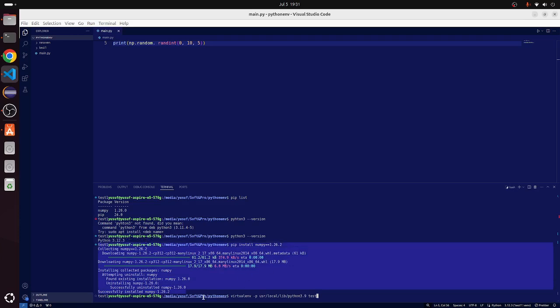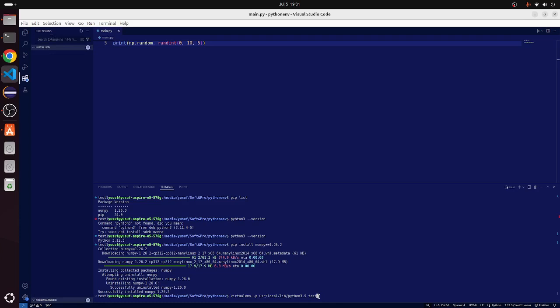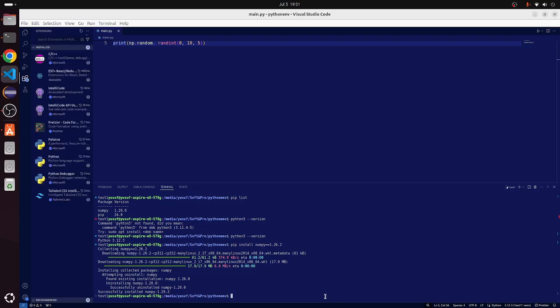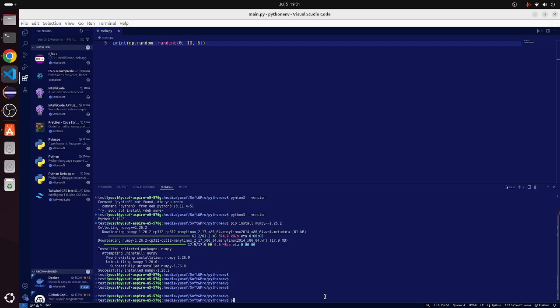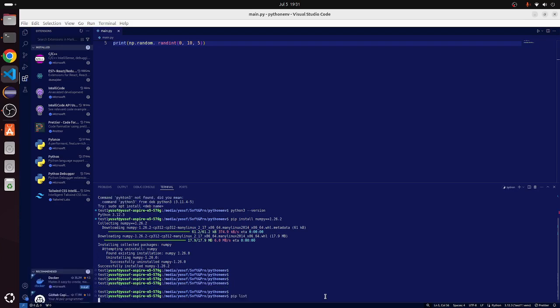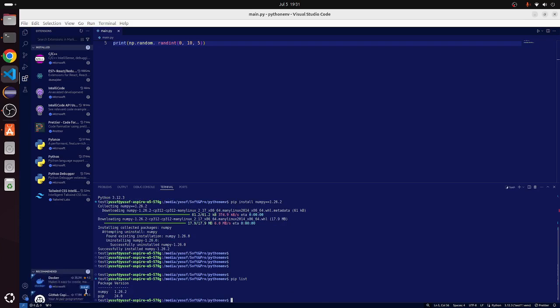NumPy was installed. In this case, as you can see, it uninstalled NumPy 1.26.0, the current older version, and successfully installed NumPy 1.26.2, the new version we installed now. So let's see. All right, let's hit list it. See, as you can see, the version is updated.